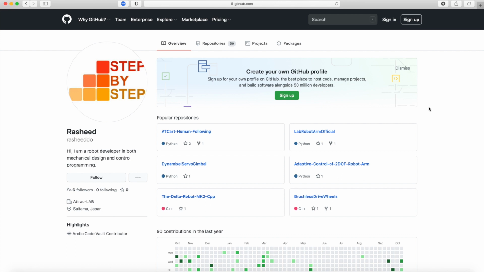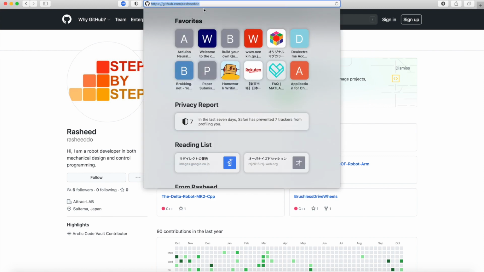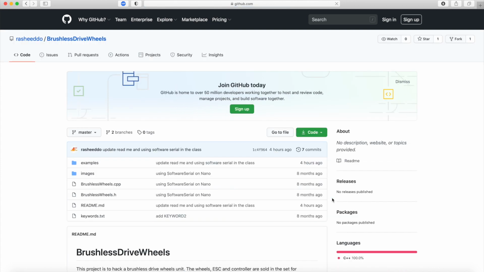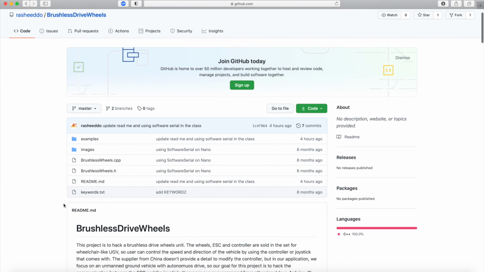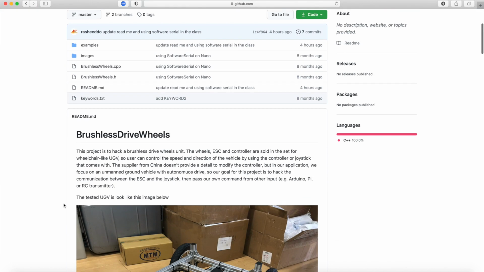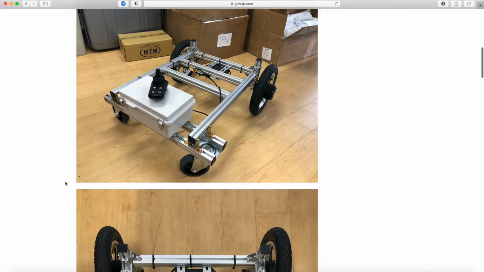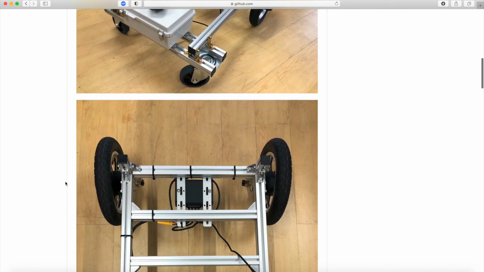Okay, so here we are. This is my GitHub repo. You can try searching github.com/Rashido, and it will link you to this page. Here is the repo that we are focusing on, the brushless drive wheels. Just click on it, and you will see that I made documentation already. You can read through it, and I explain everything here.